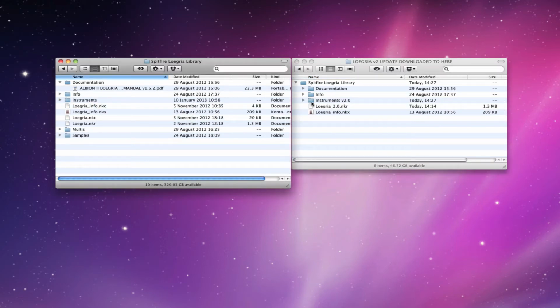And then we have our instruments v2 folder, so copy that over. And then we have the script folder, Loegria 2.0 NKR. Just copy that one over as well. And then there's the info.nkx. Again, that hasn't changed for this update, so you can just leave that. So the only two things that you need to copy over are the instruments folder and the NKR script holding folder.